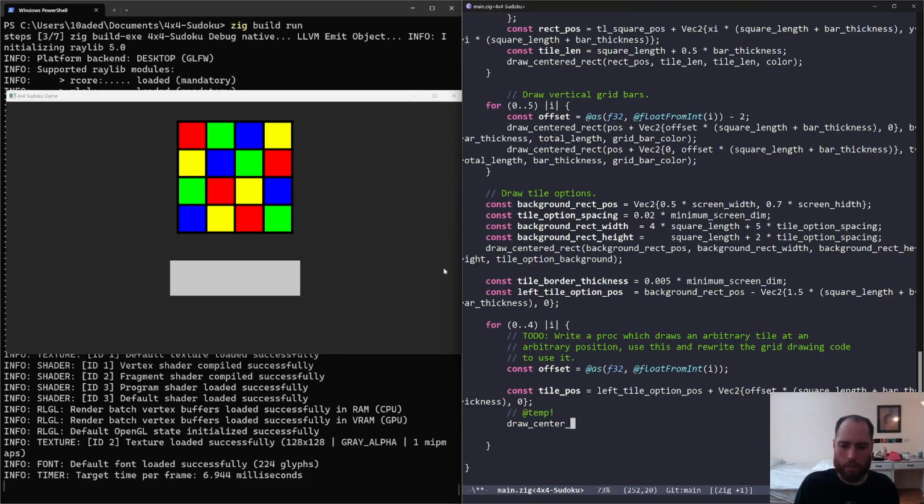So now just draw centered. Draw the centered rect in the tile position with the square length. We'll add the border thickness. It's not too hard to do. Square length, and let's just make this color black to begin with. And then we want to do the same thing, but with a slightly larger length.